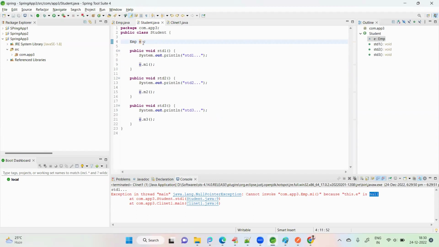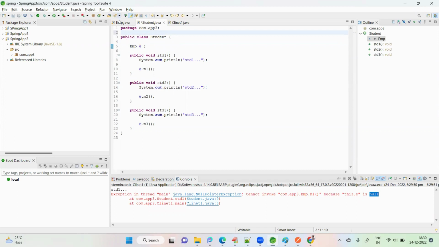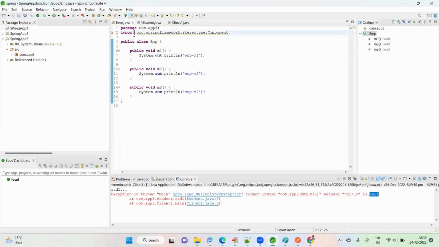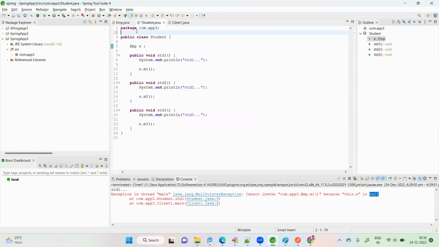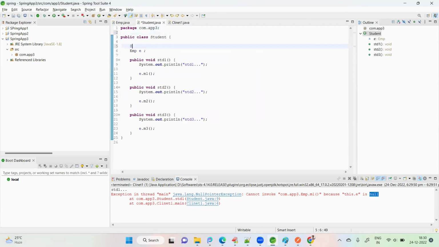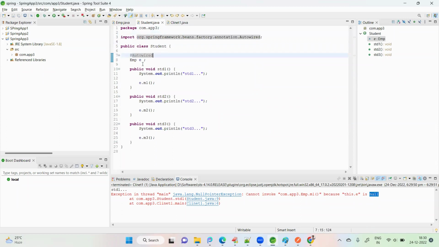Who is responsible to create the object? That is the Spring container. Okay, let's tell the Spring container, Spring, please create an object for employee. How do you tell? And inject it to this variable. Anyway, you create an object. After creation, please inject that object here. After injection, the variable is an employee object, but not null.